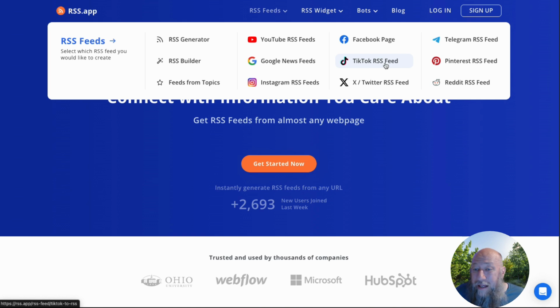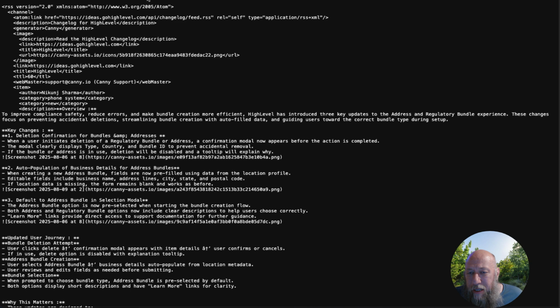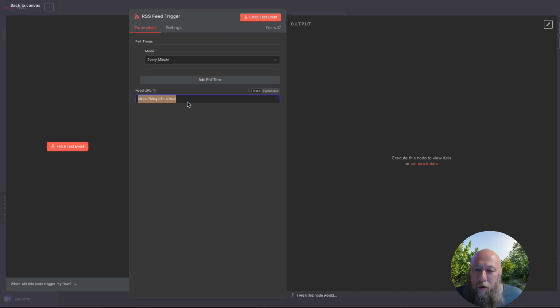You can even include your favorite topics, like you could say AI in marketing, and it will help collate that from around the web. This does cost, I think, about $10 per month. I use it if I need it, but right now I want it to come directly from Go High Level. And so I'm going to copy the URL and I'm going to come back over to our flow and I'm going to paste that link right here.